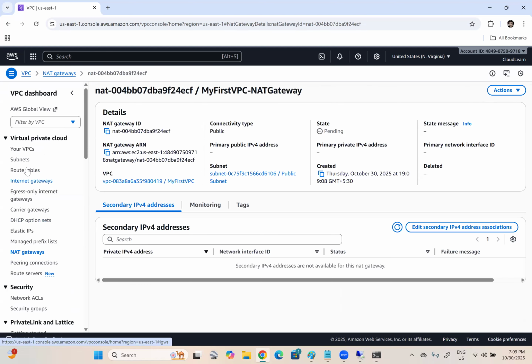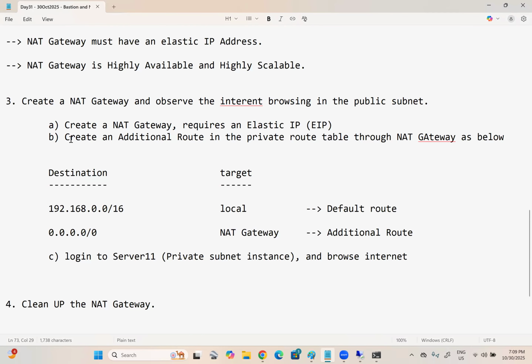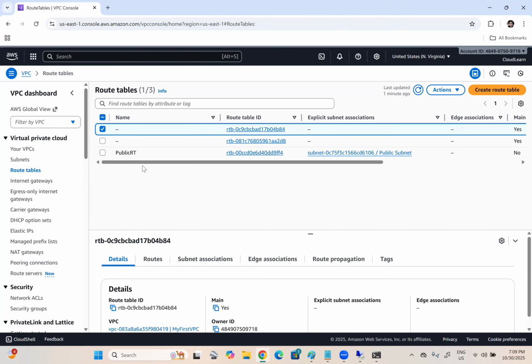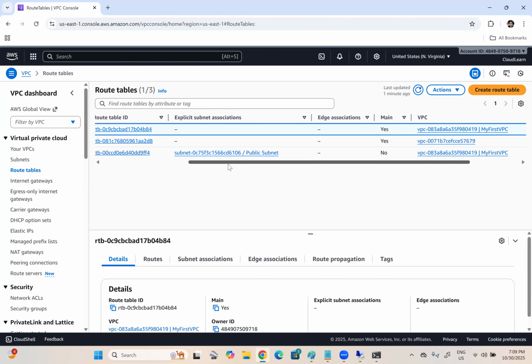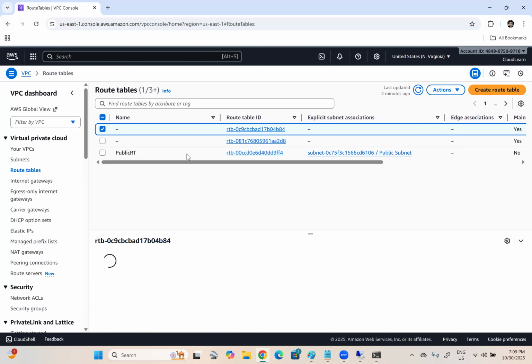In the meanwhile, let us go to route tables, because what is the third step? Create an additional route in the private route table through the NAT gateway as below. This is what we need to create. This is the already existing default route. Where is our private route table? This is the one, right? Main route table of my first VPC is acting as a private route table. For identification, let me rename it private R.